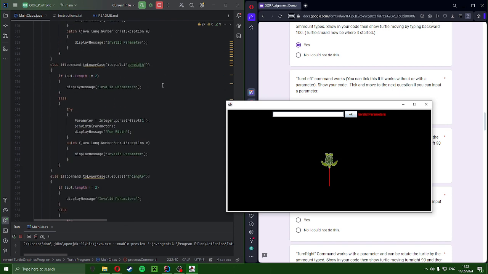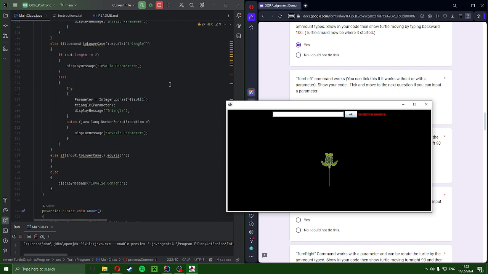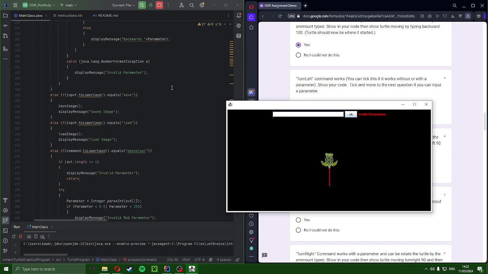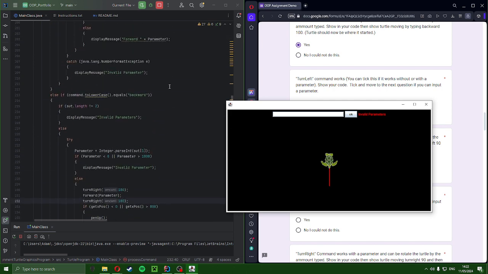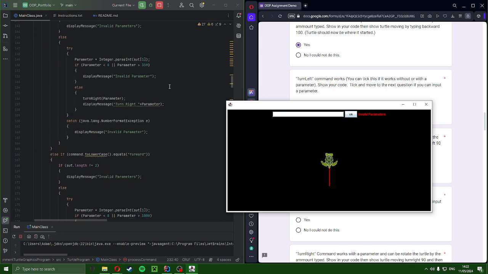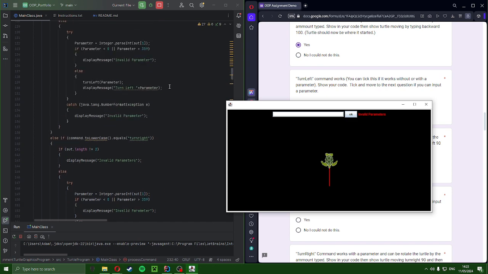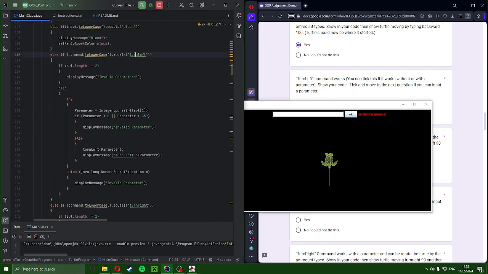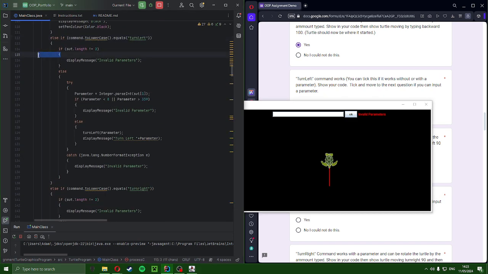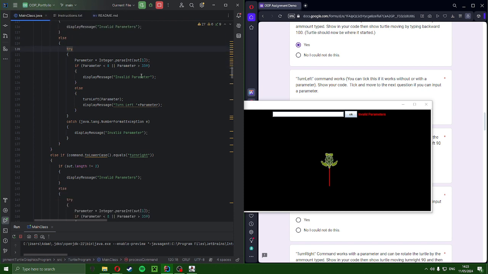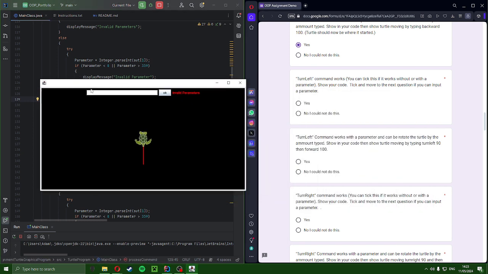Where did I put you? Here we are. Turn left is here. Just like before, it makes sure there are 2 parameters. If not, it's invalid. Then it will get the second parameter and do one validation, and then it will turn left by the parameter specified.